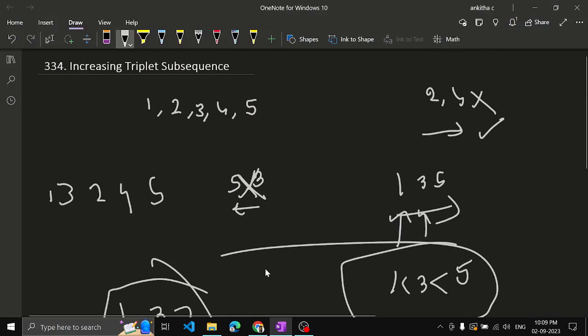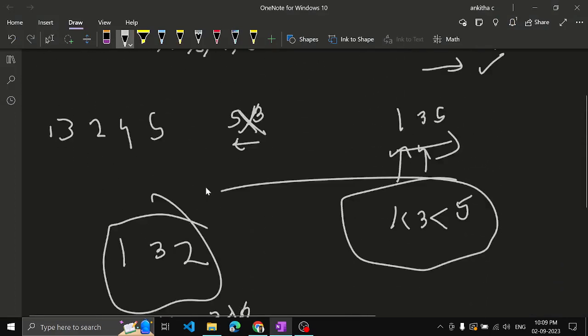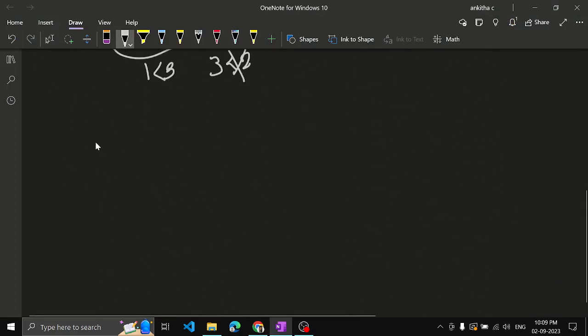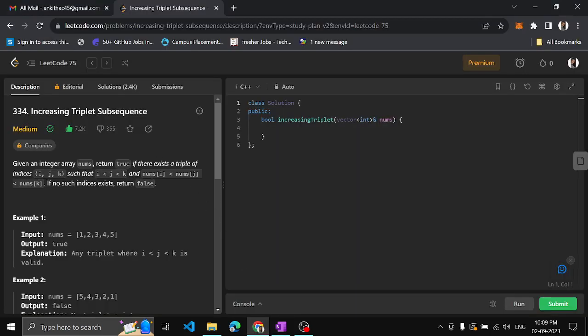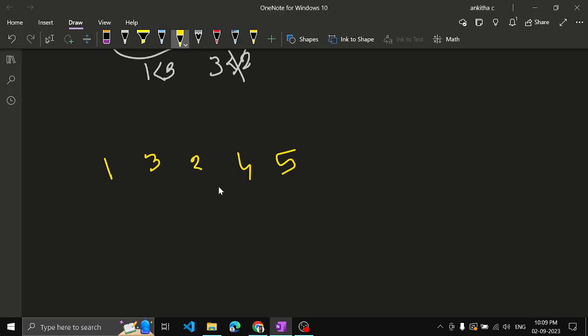So what is the approach to solve the problem? Now we'll take the same example as before: 1, 3, 2, 4, 5. Among the actual subsequences, 1, 3, 2 cannot be one, and 3, 4 also cannot be, because they are not in increasing order. If nums of i less than nums of j less than nums of k, it should be in ascending order. But if you take 2, 4, 5, yes, they are in ascending order. So this can be a subsequence. Now, how do we find this?